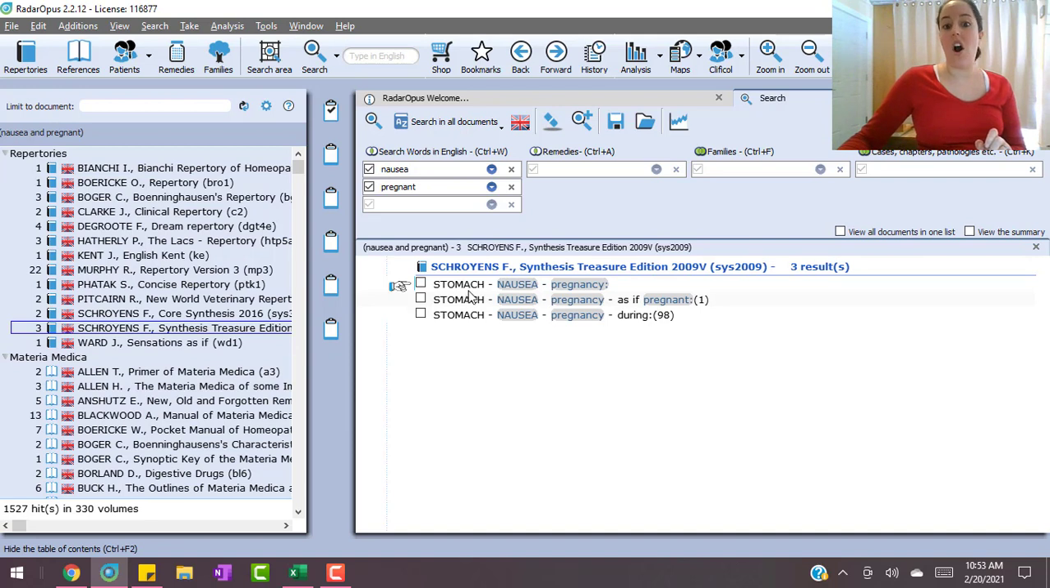And these are all of the rubrics. There's 3 of them that have the word nausea and pregnancy in the same rubric. From here, I can drag and drop. If I want to bring all, let's say, both of these rubrics, I can click on the little box, highlight them, and drag them both into my clipboard.